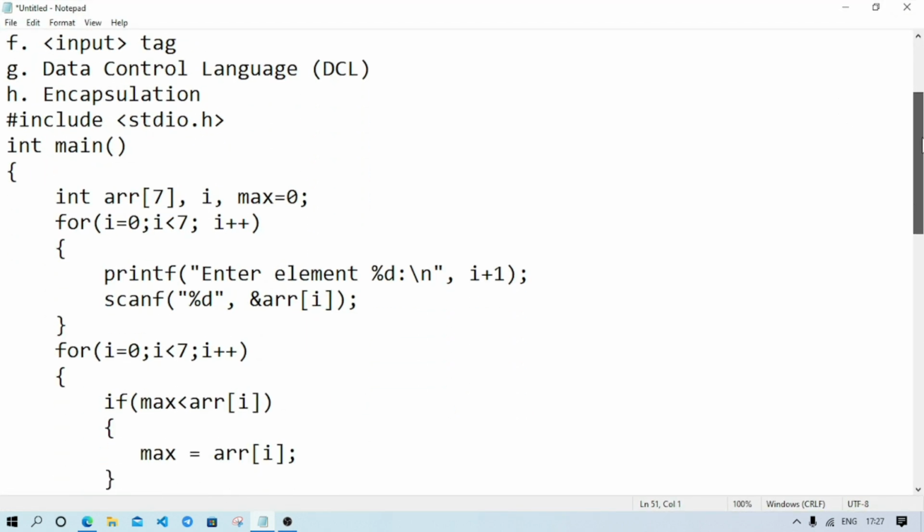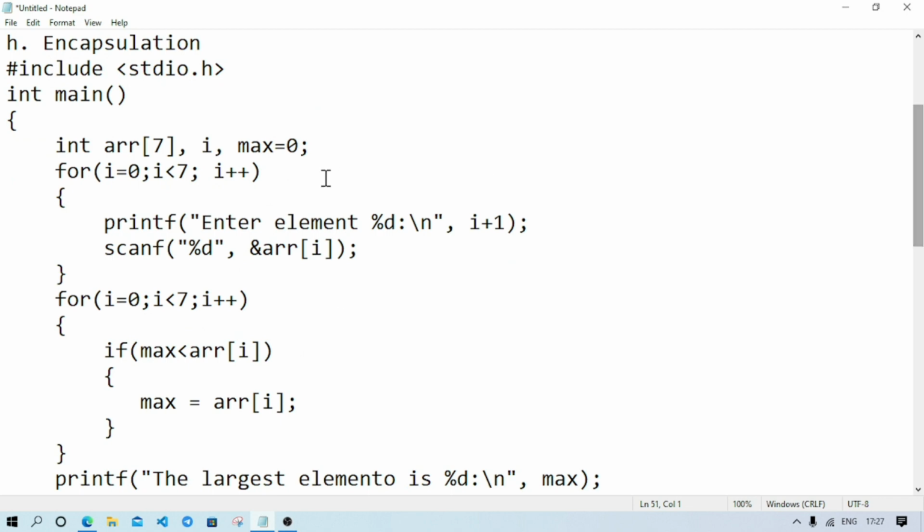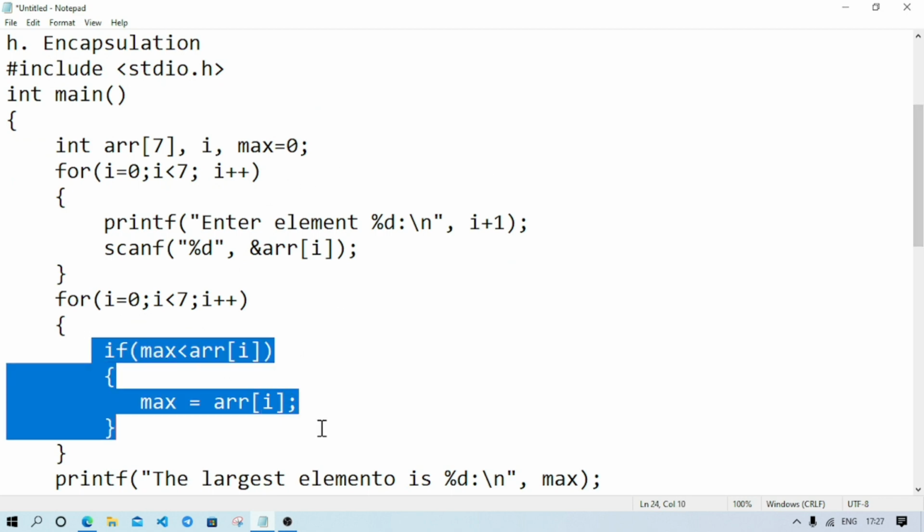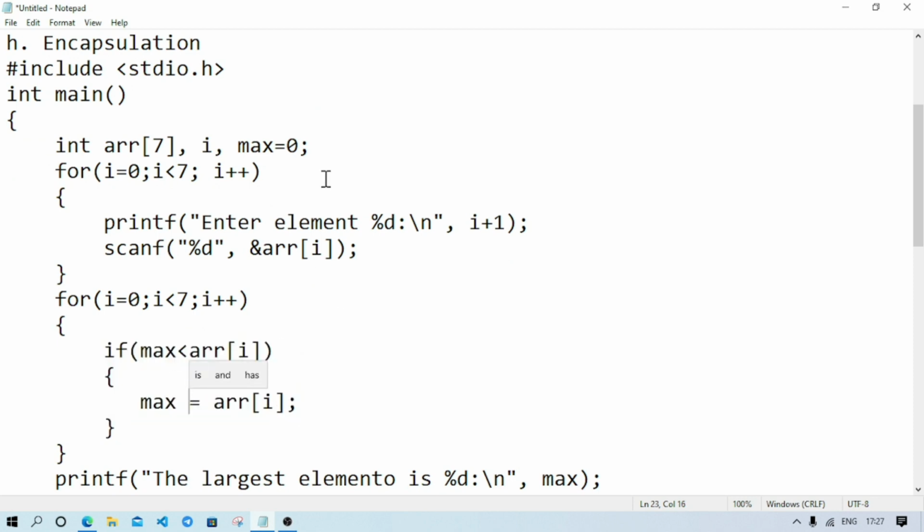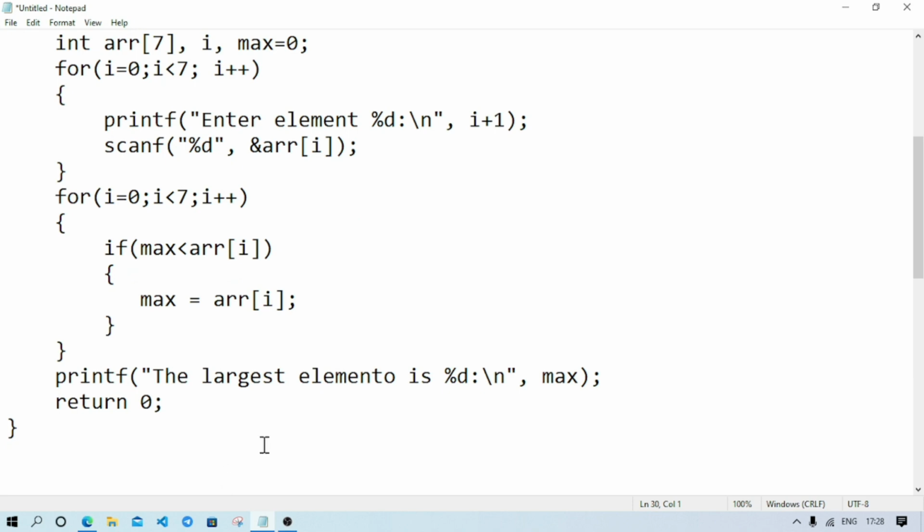The first part will be the same. Just here in the next for loop, we have to write this part. If max less than arr[i], max equals arr[i]. And in variable declaration also, we have to write max equals 0. And at last, we'll display the value of max.